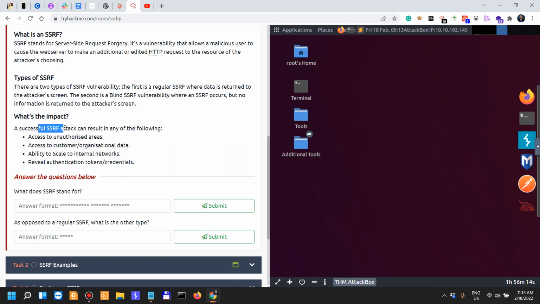What's the impact of a successful SSRF, server-side request forgery attack? If you don't know what SSRF means, try to put the acronym together in a logical way. You're forging a request on the server side.